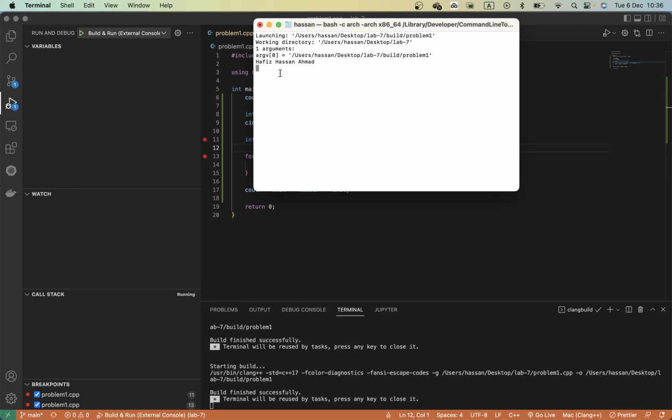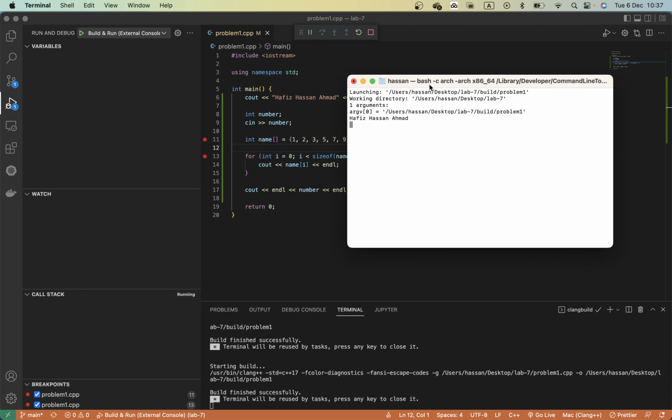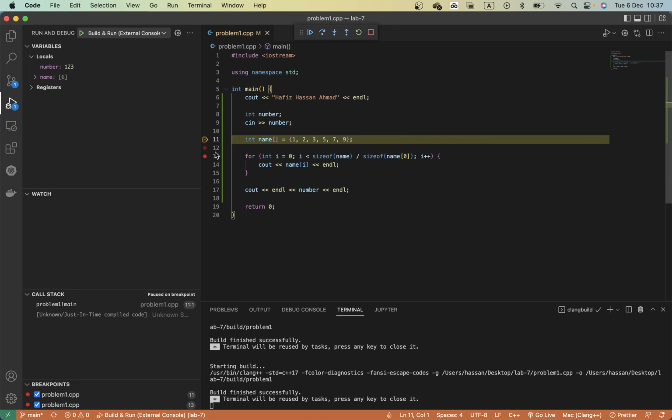Okay, so it prints Hafiz Hassan Ahmad. Currently nothing is happening because it's waiting for the input from cin. So we'll give it a number, 1, 2, 3. And there's our breakpoint. It showed us that it's currently stopped there, and we can go to the run and debug pane, and we can look at the number. We can also look at what name is currently set to.